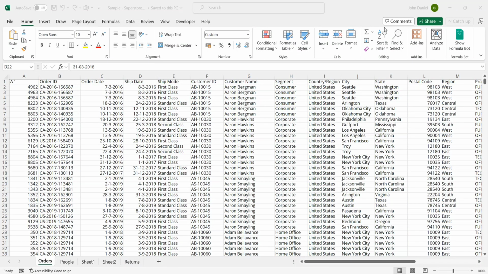Today let's see how to create pivot tables in MS Excel with the help of ChatGPT. Pivot table helps in data summarization, data analysis, interactive exploration, and visual representation.